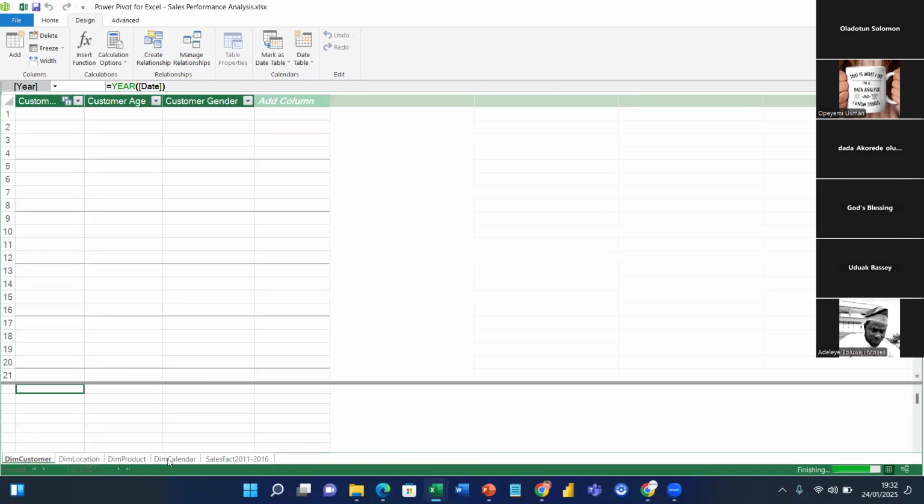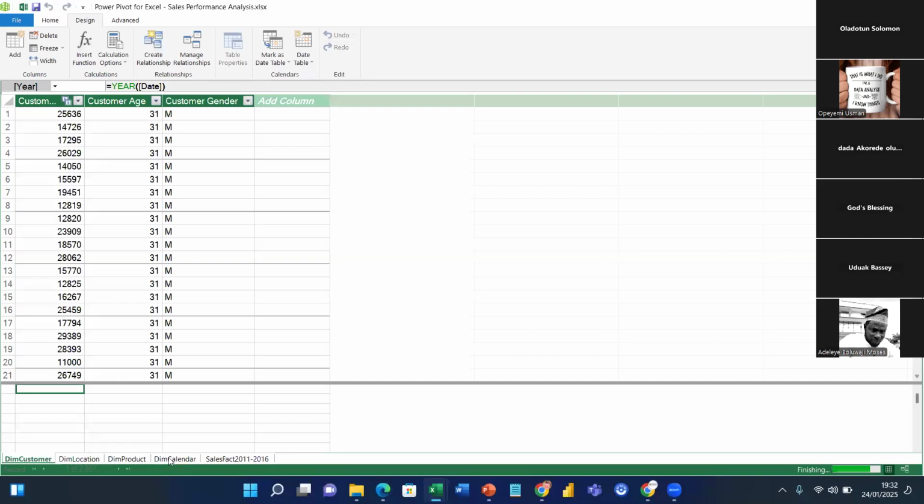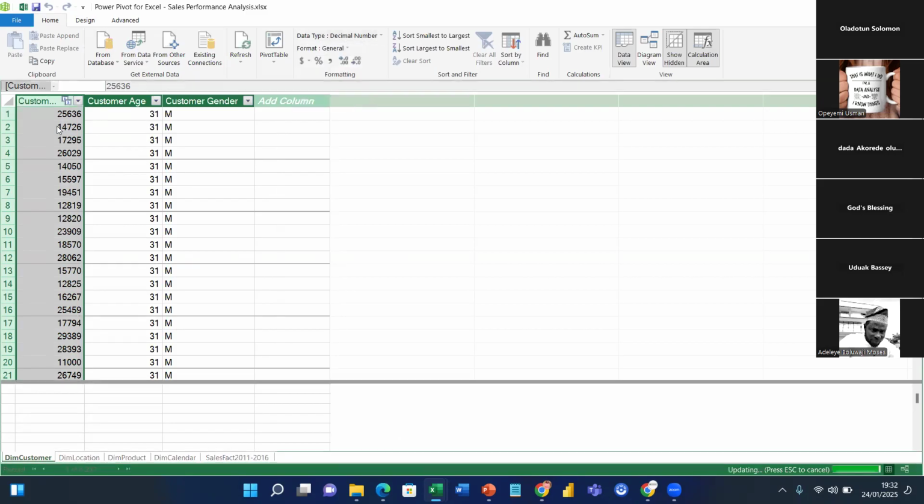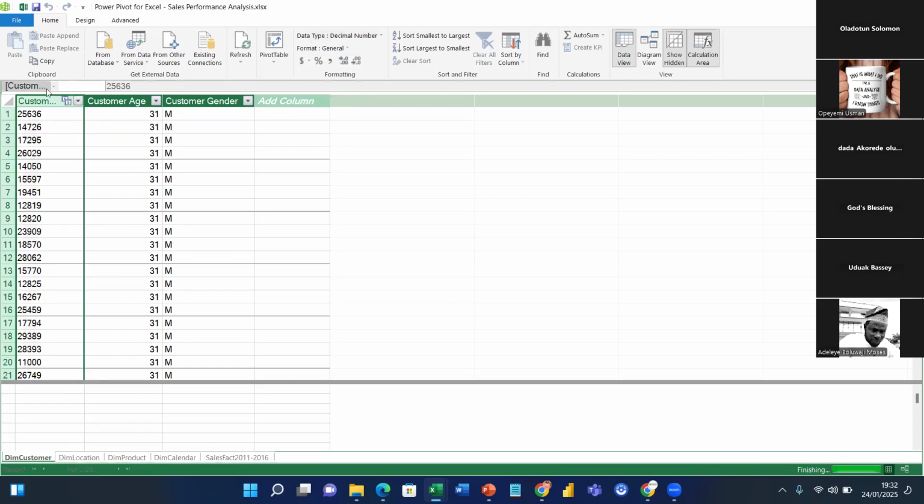All right, so we are done creating relationships between our tables. Let's check them out, to see if everything is in the correct format it should be in. For every unique identifier, you're not performing any aggregation on it. Any unique identifier that contains numerical values, I want it to be seen as text. So I'll change the customer ID, even if it's numerical values, to show text.